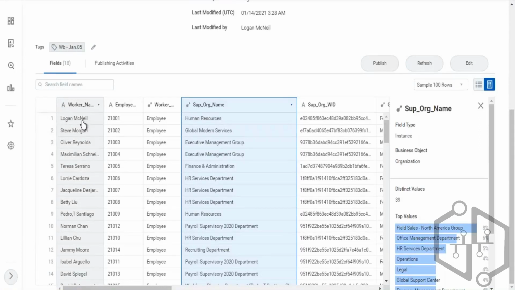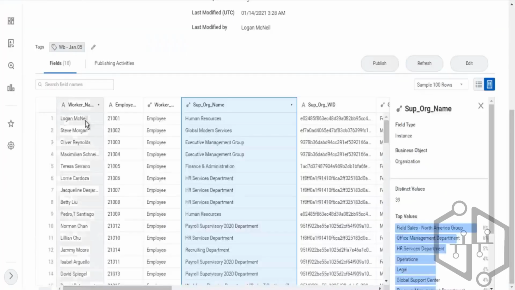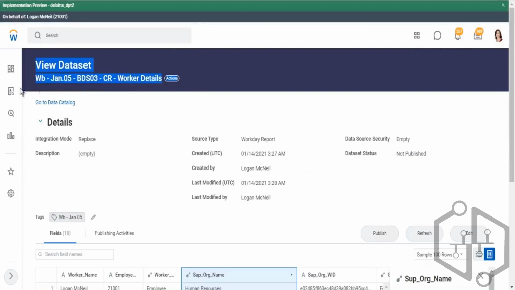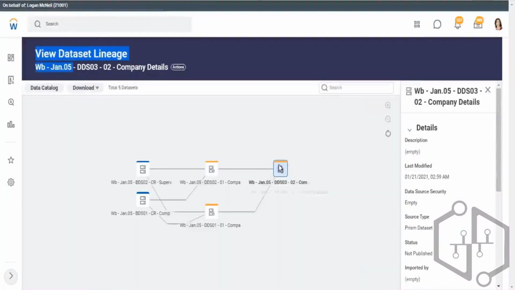So now I'll do another join, and this time I'll join this final derived data set, which has all of my companies and their included supervisory organizations. And then within that supervisory organizations, I also want to understand how many workers are there. So for that, I would join this DDS03 with my base data set, which has the worker details, right? So I am in this DDS03 now, which is this one.